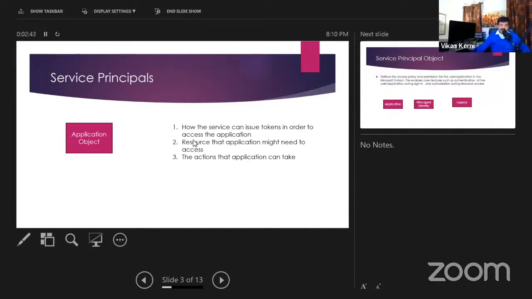The main functionalities of this application object are how the service can issue tokens in order to access the application, what resources the application might need to access, and what actions the application can take. Everything is happening at the application object. You can think of it as the root level object.